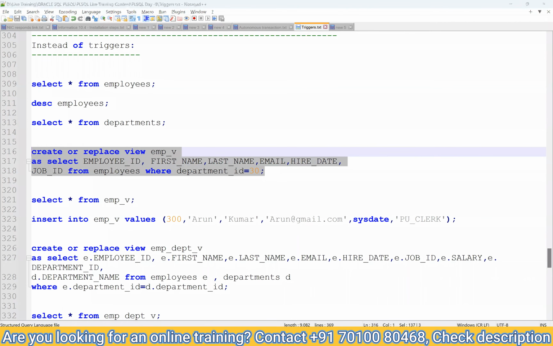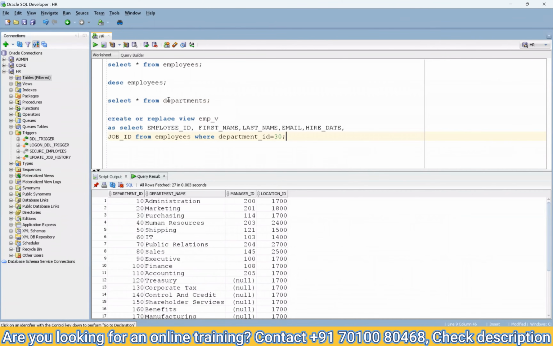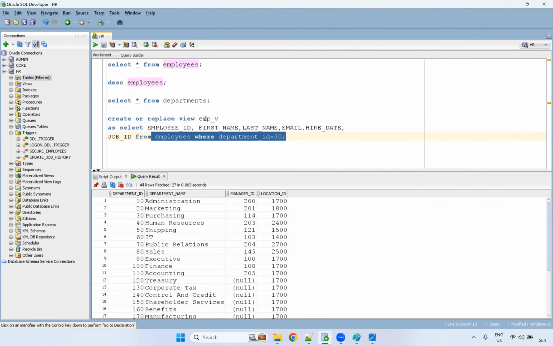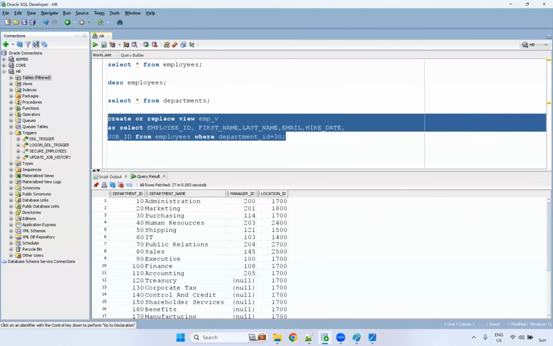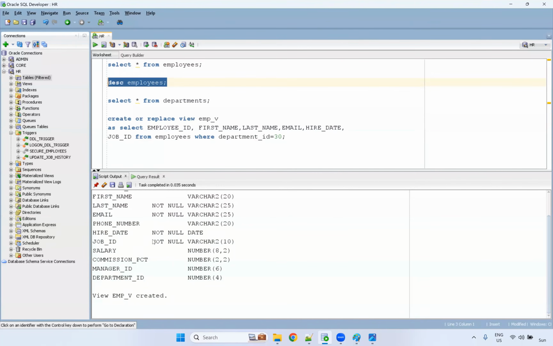I'm just creating a view. What does this view contain? Create or replace view named EMPV: employee ID, first name, last name, email, hire date, job ID from employees where department ID equals 30. Just one view. Whatever columns are not null, I have defined here: first name, last name, email, hire date, job ID. All the columns I have mentioned.